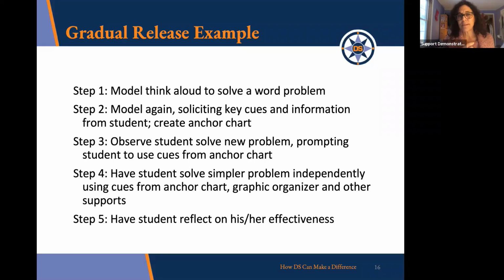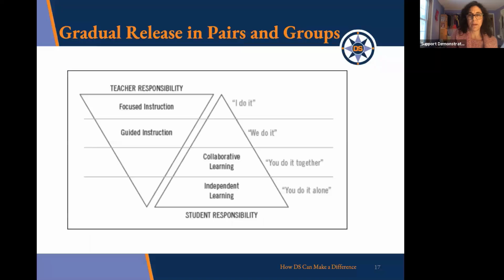Then your next step is you observe a student or students solving a new problem, okay? And you're going to prompt them and coach them. And then step 4 is you're going to have them solve it alone, but you're probably going to simplify the problem a little bit, okay? And encourage them to use the cues from what you've built. And then the last step is you're having them reflect, right, on their effectiveness. So am I going too fast, or are you guys okay? Thumbs up? Okay, awesome.